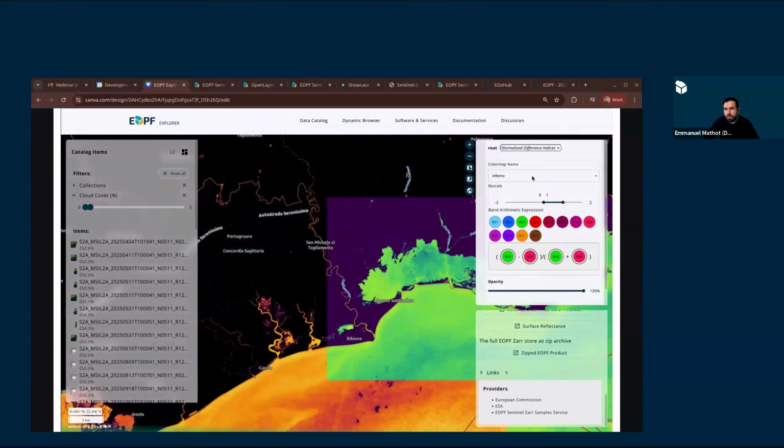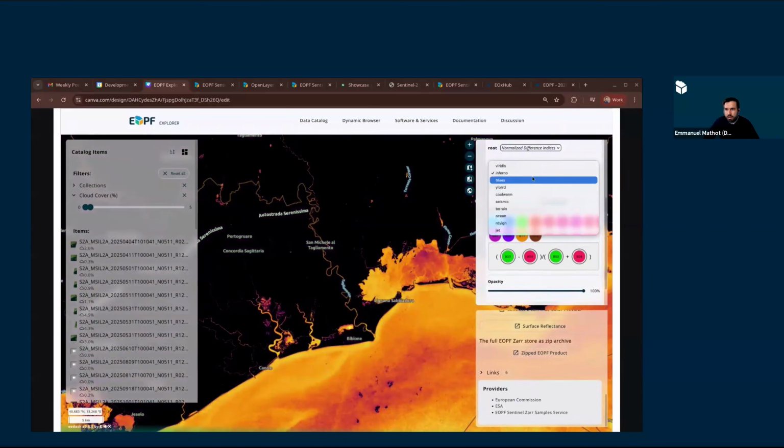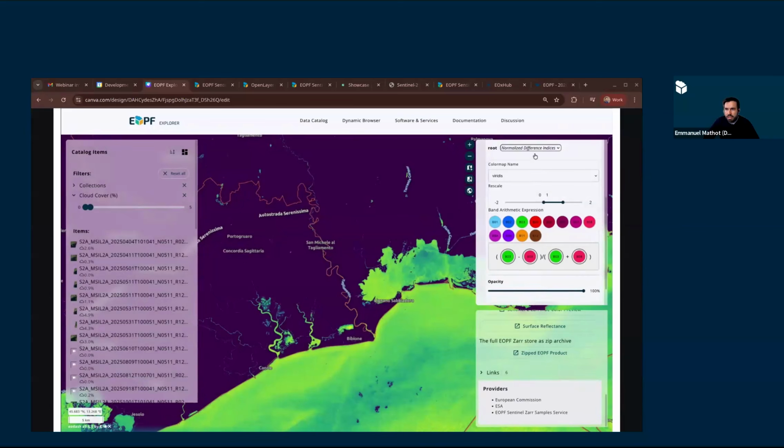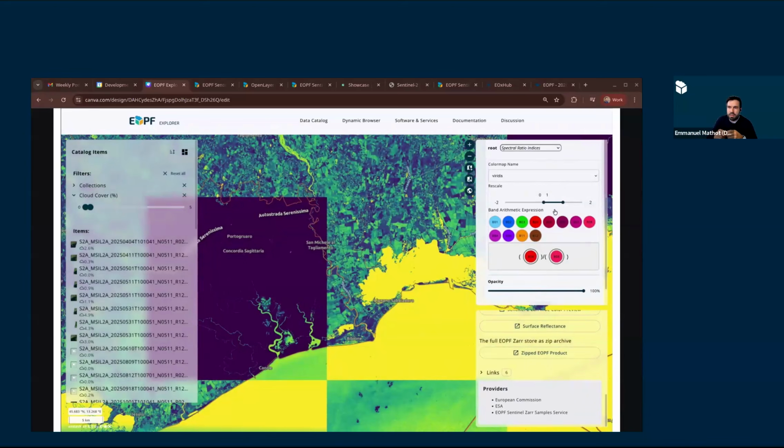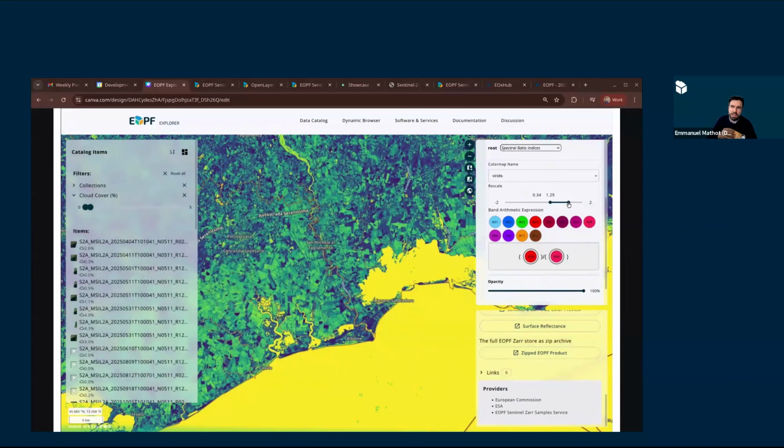And we have the same principle with a spectral ratio, here visualizing the direct mathematical relationship between band 8 and 4. The rescaling slider lets you fine-tune the stretch to bring out the contrast. And you see that every time there is a real-time request to TiTiler to read the band from the Zarr store, compute the expression, and stream the tile back.